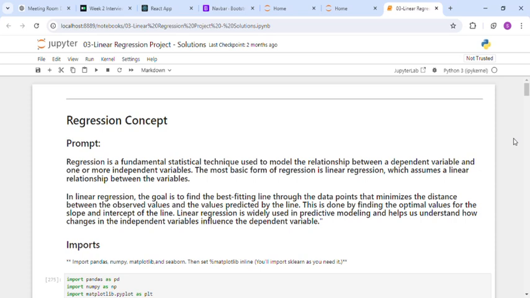Today I am going to explain linear regression using Python, where I explain the steps and solution implemented in this Jupyter notebook. Before we get into the code, let us briefly discuss the concept of regression. Regression is a fundamental statistical technique used to model the relation between a dependent variable and independent variables. The most basic form of regression is linear regression, which assumes a linear relation between the variables.